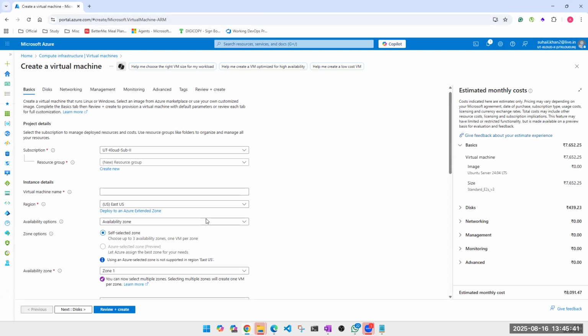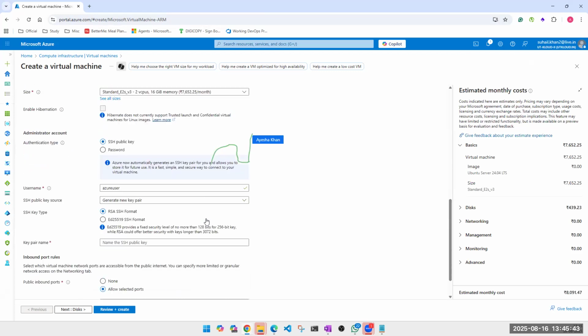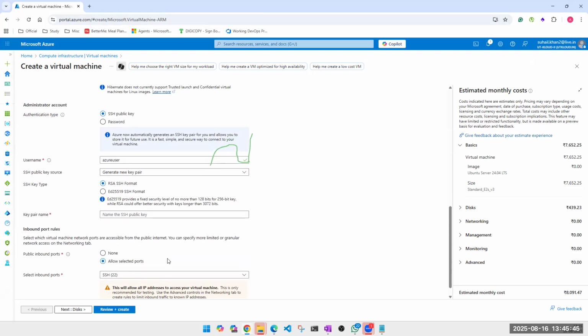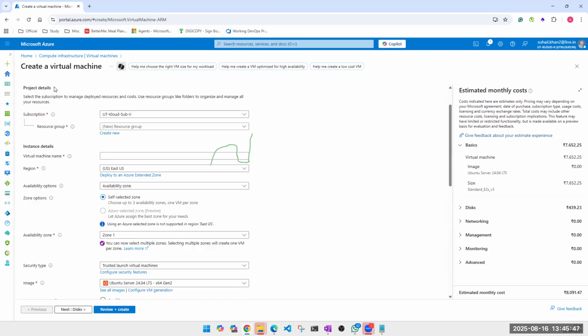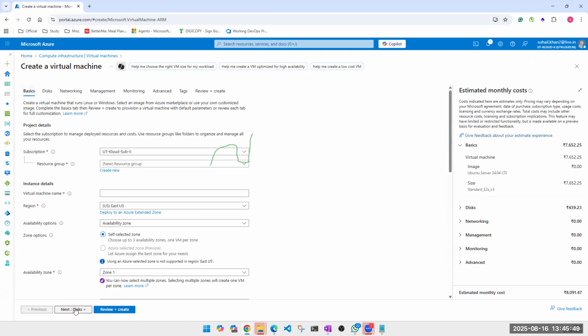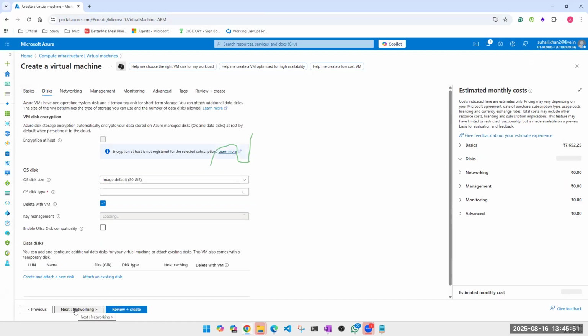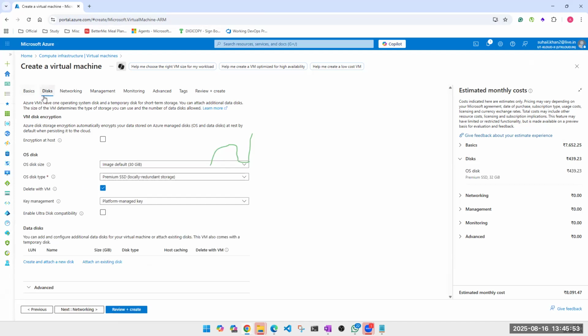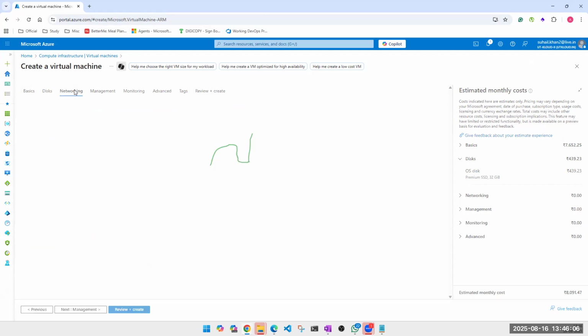Now look at this. When you're creating, you are going to see all of these options. You're going to click on next. You will know which are the mandatory things that you need to fill. You're going to see these options. Maybe we are not going to change anything here, but at least you will know. You will ask me, what is OS disk? What is OS disk type? What does it mean? What happens if I check or uncheck? Right? What is networking?